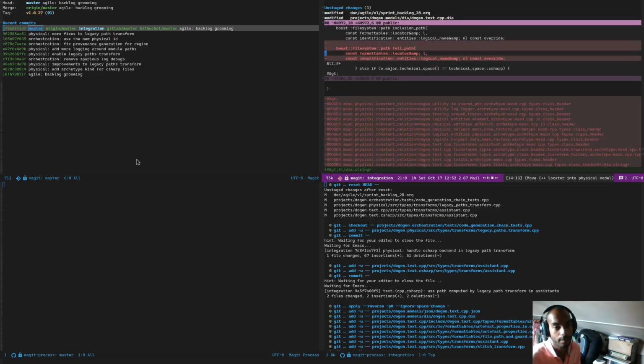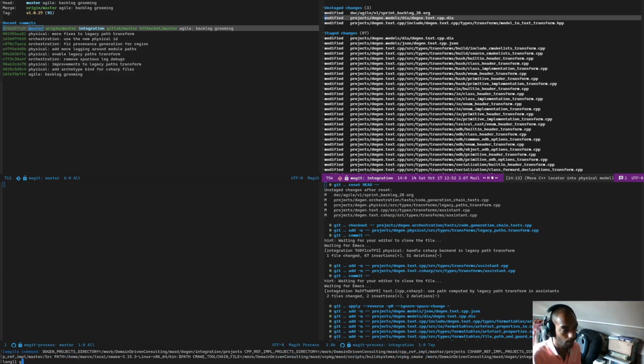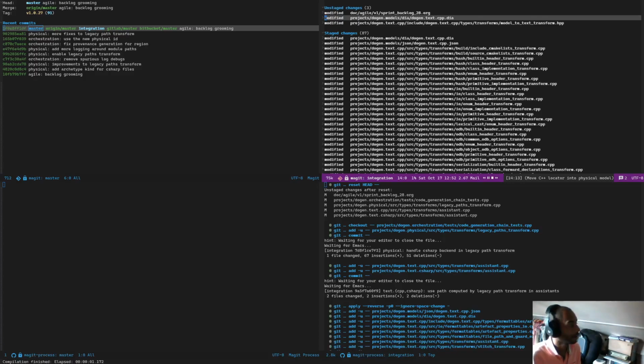So what we really want to do is to remove this bit here. But now, of course, you have to bear in mind that we need to regenerate this model with the previous version of the code generator. And then we need to convert the JSON model yet again.